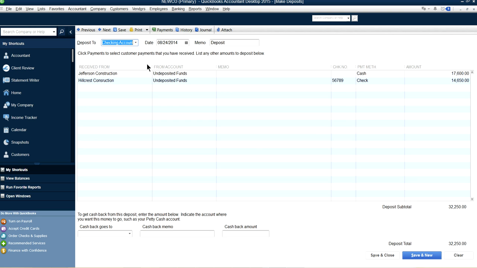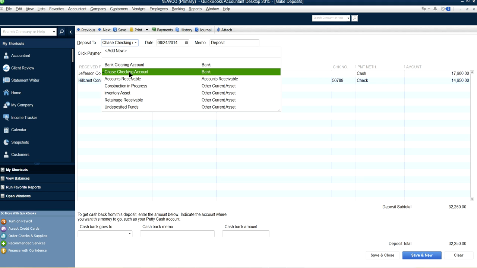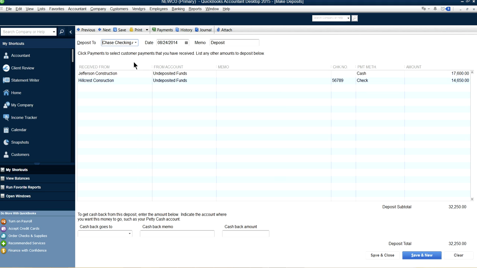Okay, and there's a screen here. So this is the screen right here, 32,250, and this is where you should be careful and select the correct bank account in case you have multiple bank accounts in your chart of accounts. So make sure this is the correct one. This is where you deposit in the checking account, and it is a posting date, and if it is the next day, you can change it to 8/25, doesn't matter.